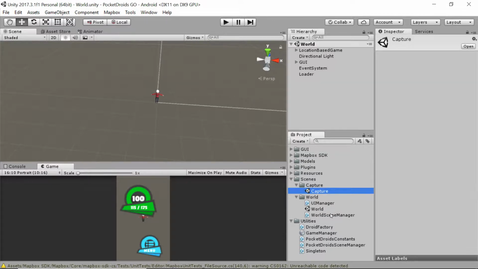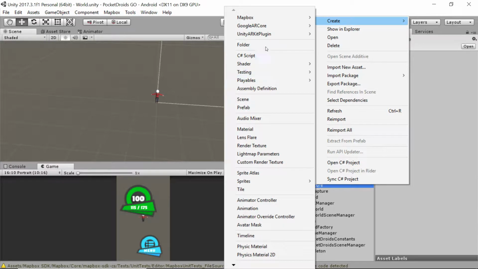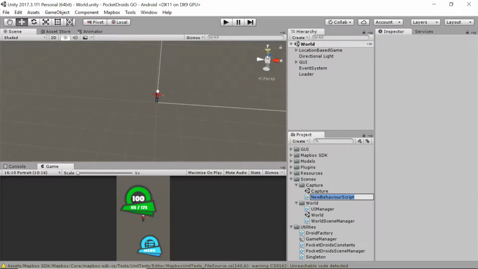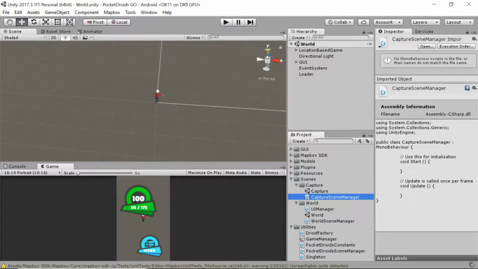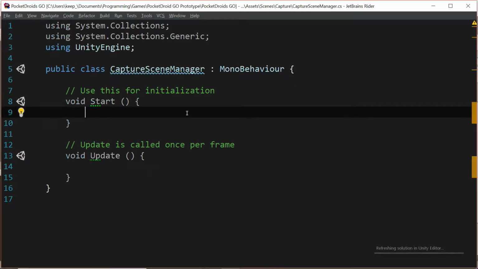And then we're going to want a script right off the bat to go with it. So let's right-click the capture folder again, go to create, and create a C# script. And we're going to call this capture scene manager. We're not going to do much with this just yet, but we do want to get it all set up with everything that we need. So let's double-click the capture scene manager script, and that'll open it up in our IDE.